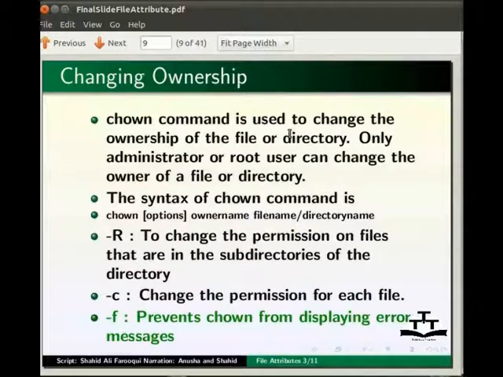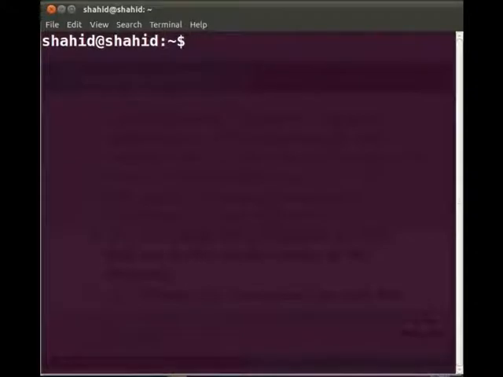So go to the terminal. We will move to the directory where we have created empty files and folders. For that, cd space Desktop/file attribute and press enter.